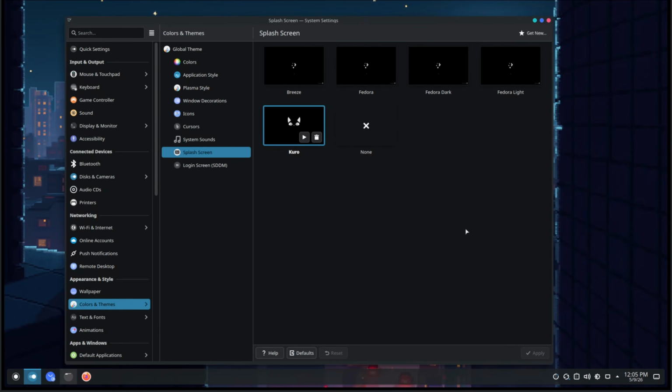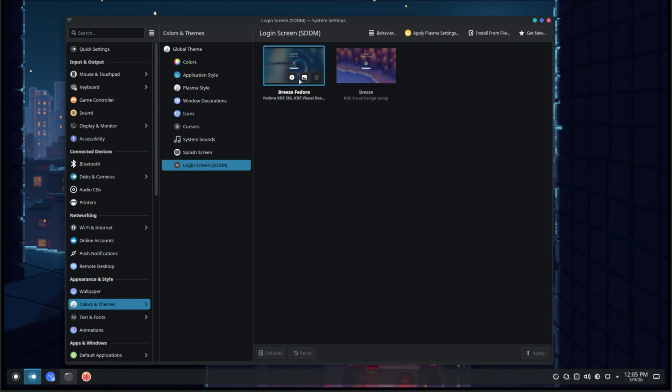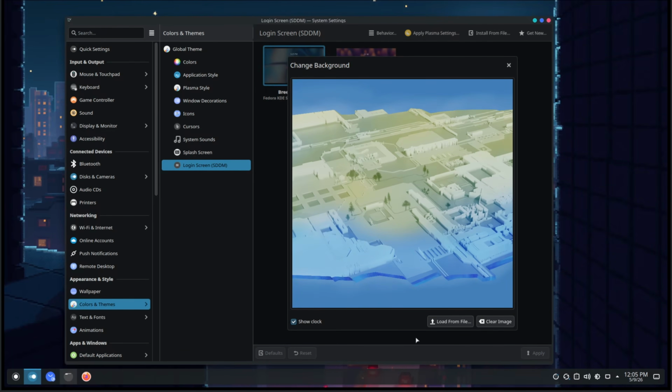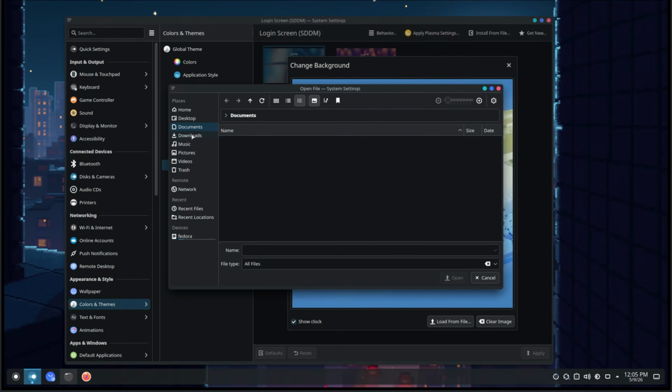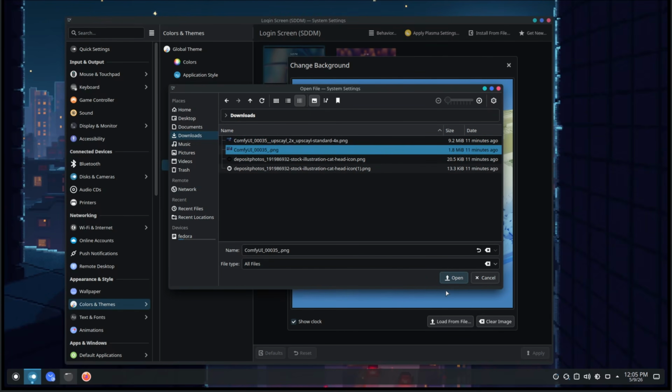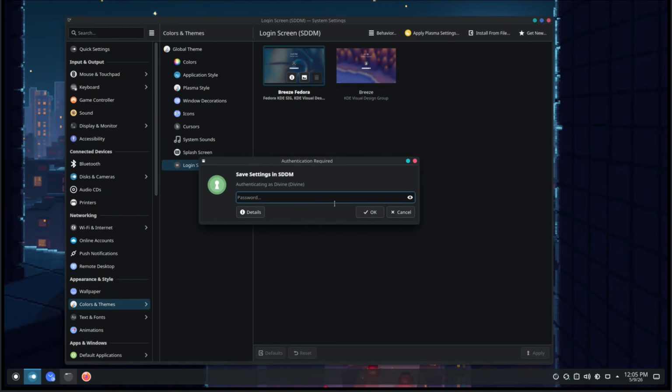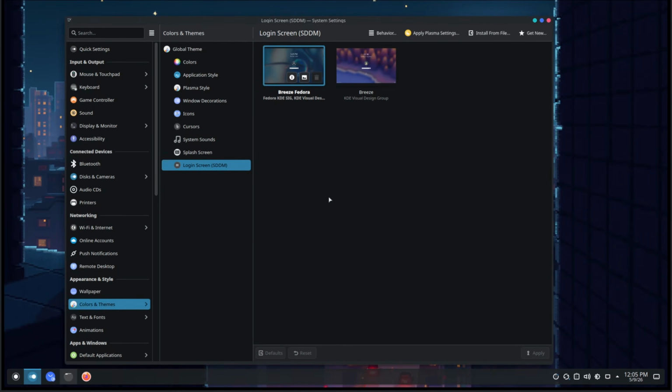And then lastly is the login screen. Now you can go in here and actually click change the background, load from file. I can simply click this again and hit apply. It will ask for the password and we'll hit OK. And that's just another way to use your wallpaper as a lock screen. Now, I've seen where right-clicking and setting it to the lock screen doesn't always work, and you actually have to go into the login screen setting here and set it that way. So I just tend to do both when I'm doing a new customization.